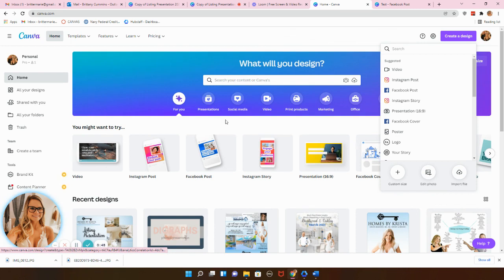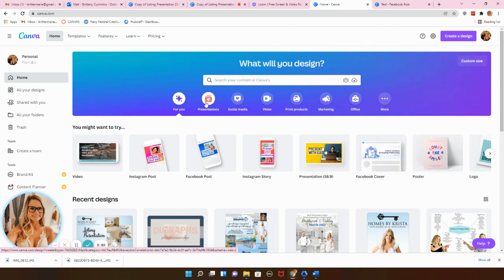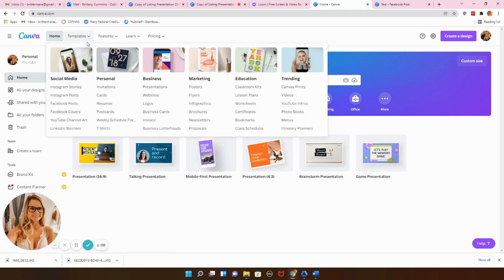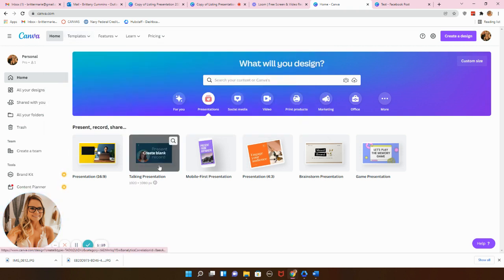The other way you could do it is, if you want to do a presentation for class, you can click this little presentation button and you can see there's a ton of presentations right here. So you could do it that way. There's also a templates button up here. So you can see there's all these different templates as well that are in here. So let's say that you want to create a presentation. I'm just going to click one of these, okay?